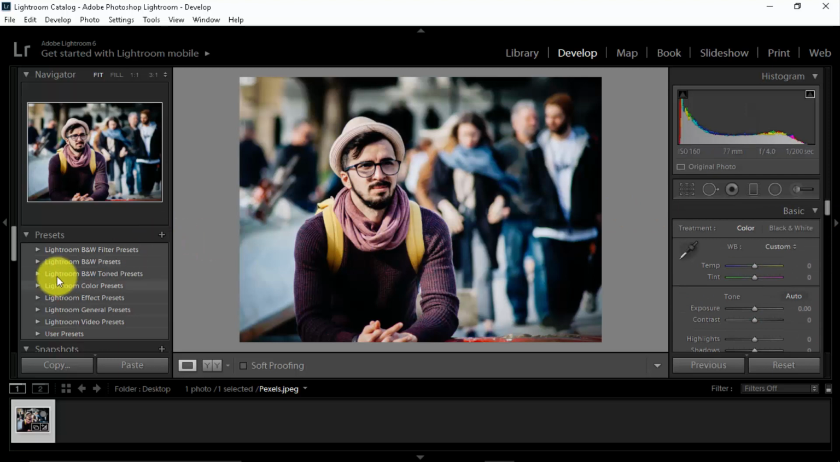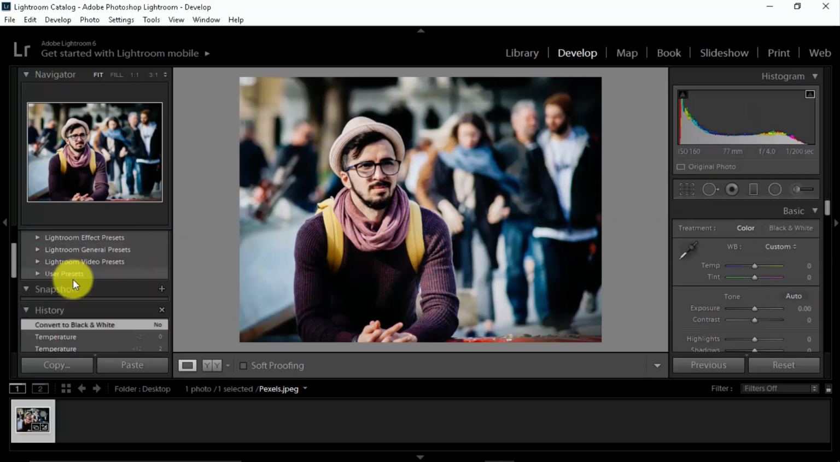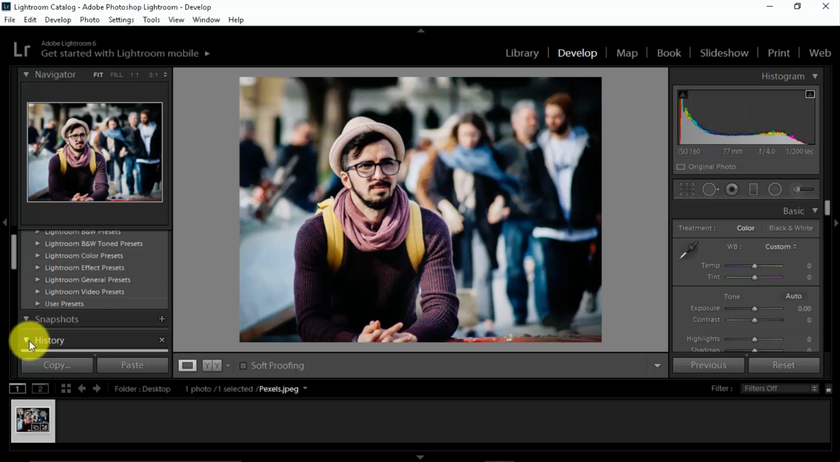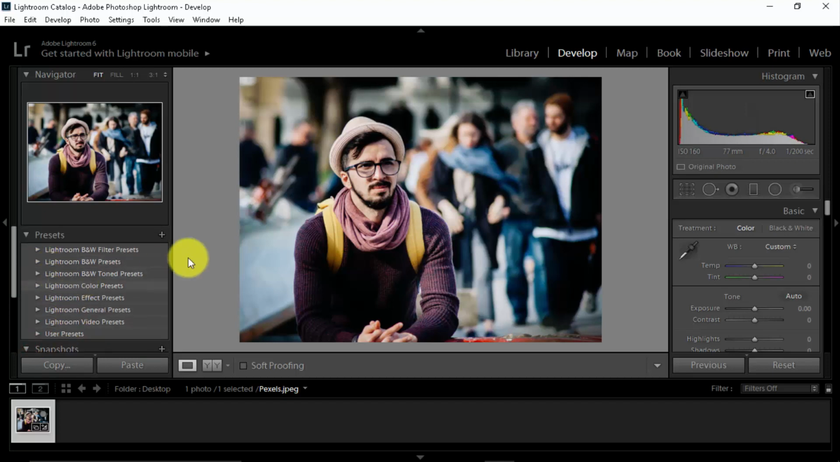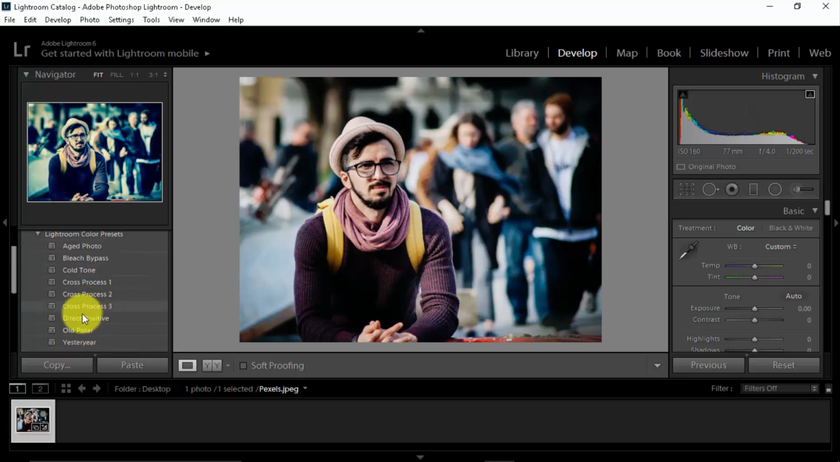But first I want to grab your attention right around here in presets. If you're editing, then presets are the best thing you can use. For example, if you go to color presets, you're going to see bleach bypass, cold tone, cross process, and a lot of things which you can do by simply clicking on presets, tweaking things, and then working around.